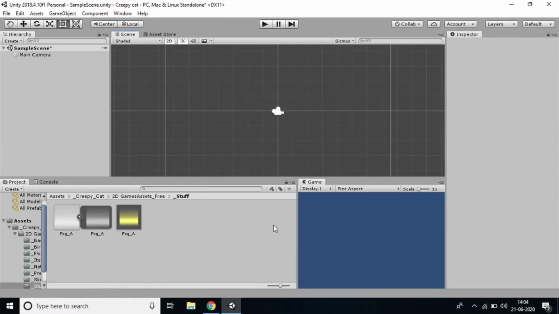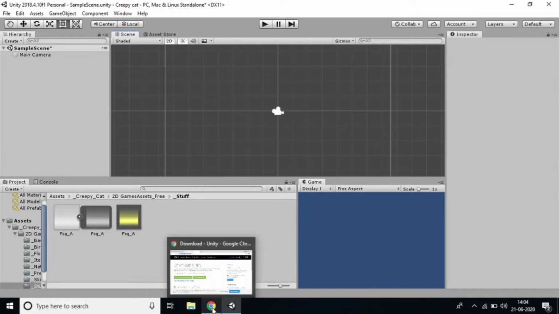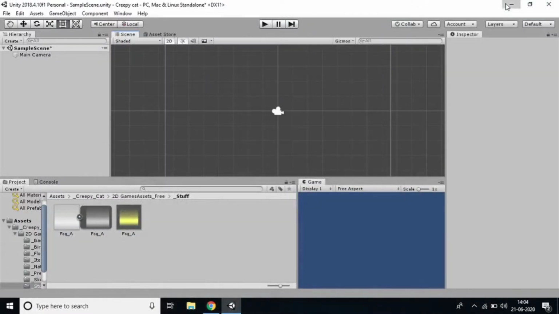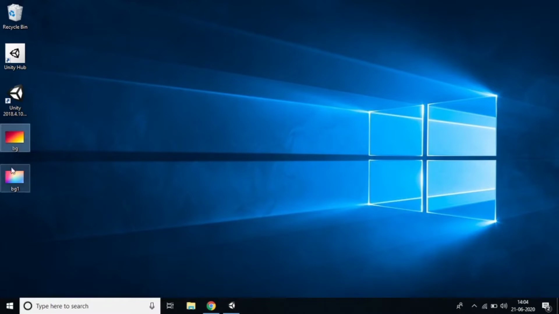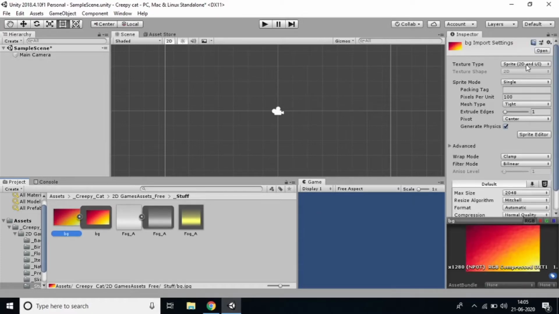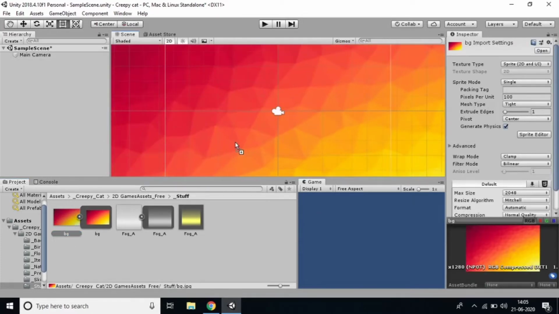I want to add a background that I downloaded. I already downloaded two backgrounds: I went to Google and searched for backgrounds, and I got these two. Just drag here and drop here, and automatically it becomes a sprite. You can see here, it's a sprite. So just drag and drop here and keep it.